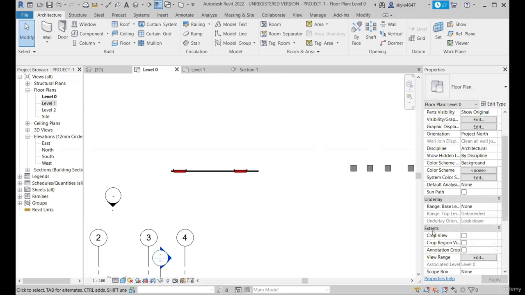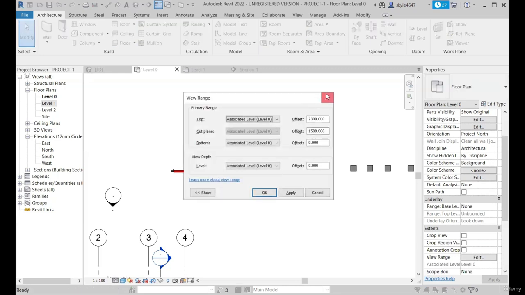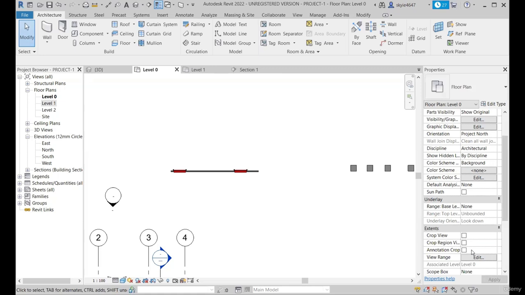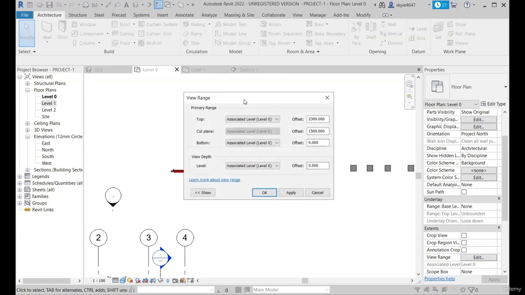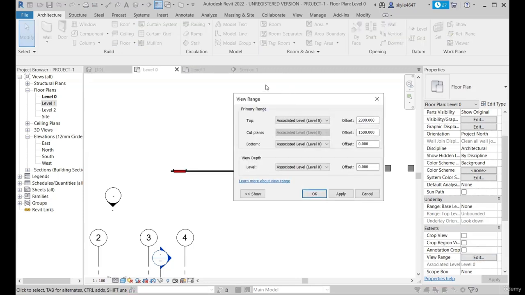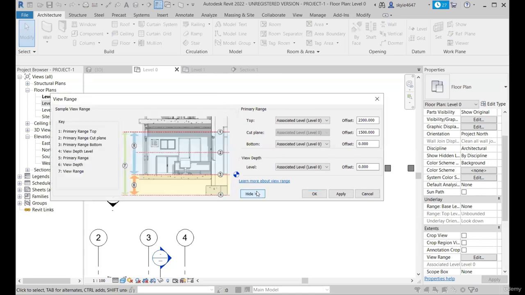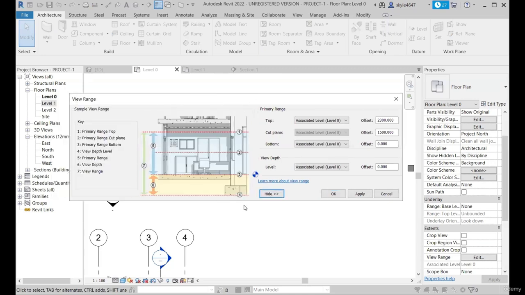Under the extents panel, you can find the view range here, or else you can just enter the shortcut VR to open the view range. Either you can use the shortcut or you can go through the properties palette. In order to check or edit the view range, select the view range and click on edit. So the view range basically looks something like this. In order to understand it in a better way, you can have a preview as a reference.